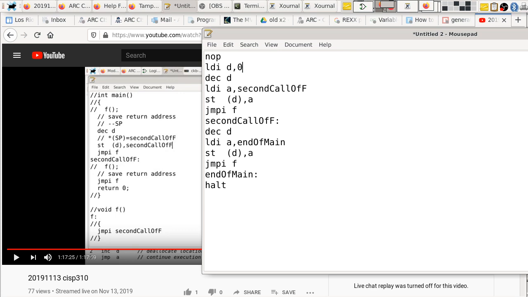Which seems to be kind of counterintuitive, because why would we want to initialize the stack pointer with the lowest address in the entire memory space? Well, the answer is that it is also known as the highest location. And the first thing we do is we decrement D. So that means when we do utilize D as a pointer, it is actually pointing to the highest location in RAM. So that all works out.